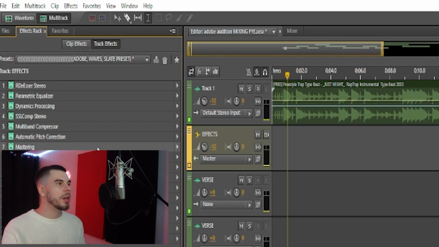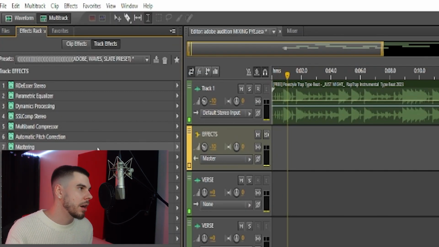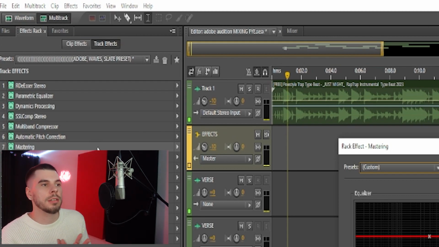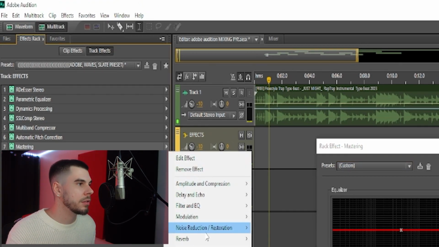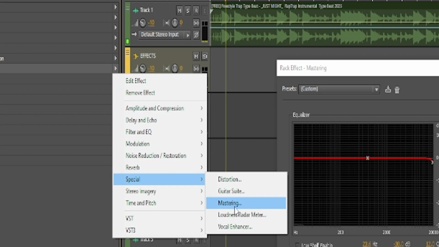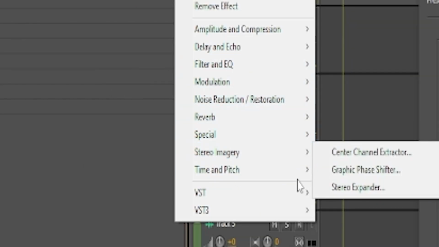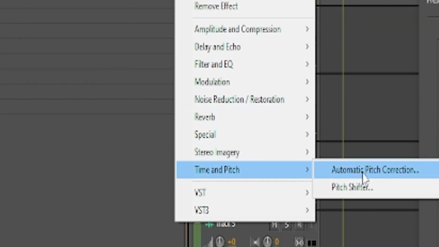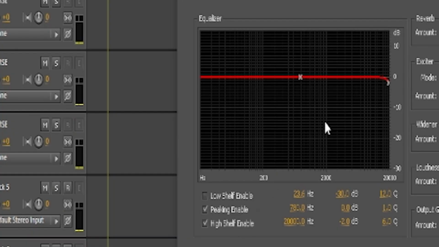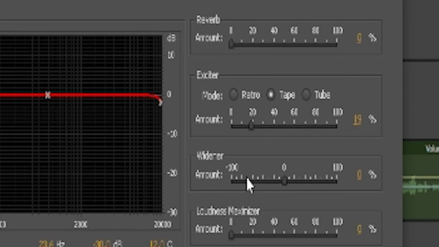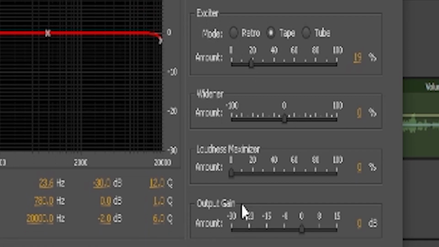The next plugin we are using is our mastering plugin by Adobe Audition. So if you guys go to special, you'll find mastering. Also, if you want to find your Autotune, just go to time and pitch. You'll see the Autotune. So this has a few different effects in it. We have an EQ, reverb, exciter, widener, loudness maximizer, and an output gain.